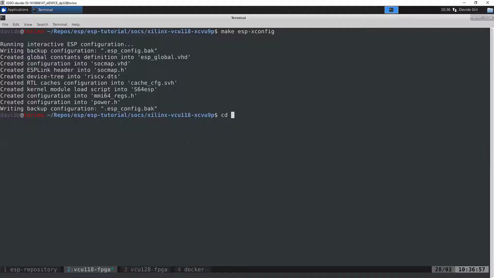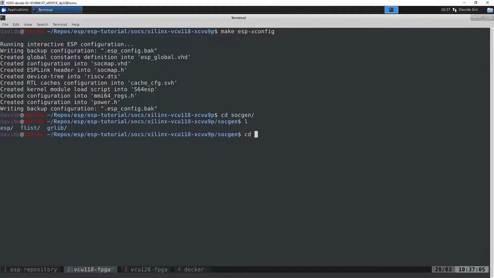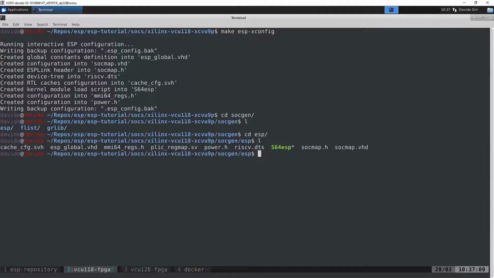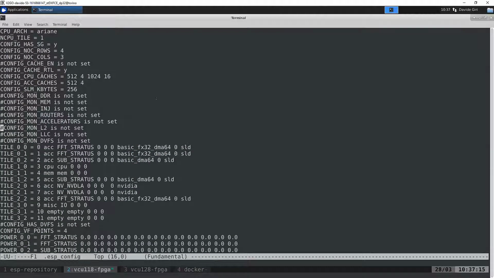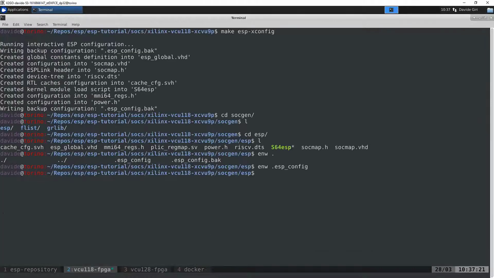Now, what you get out of this is this socgen folder. And inside it, I guess the most important part is the esp folder. You have a hidden file called esp_config. This contains the configuration that we designed with the GUI. You can see here all the tiles and their details.